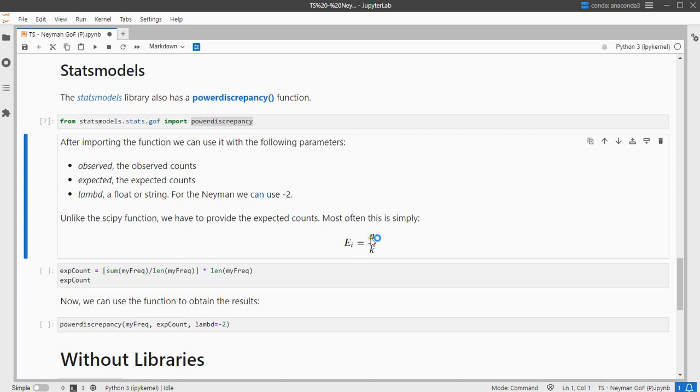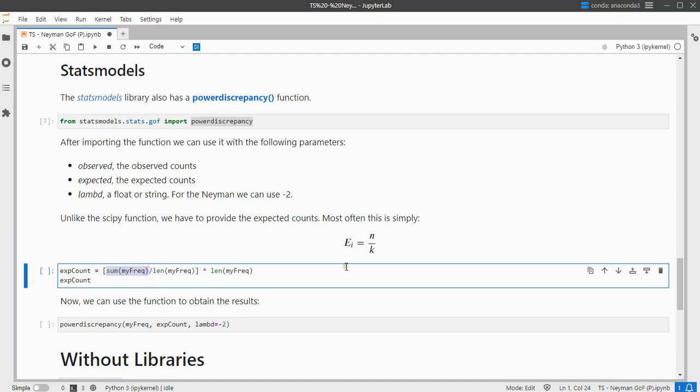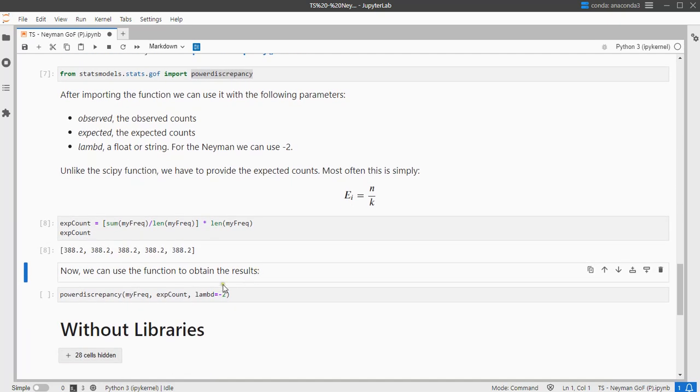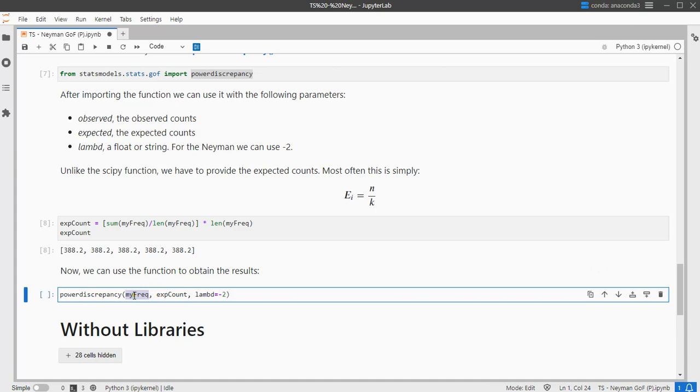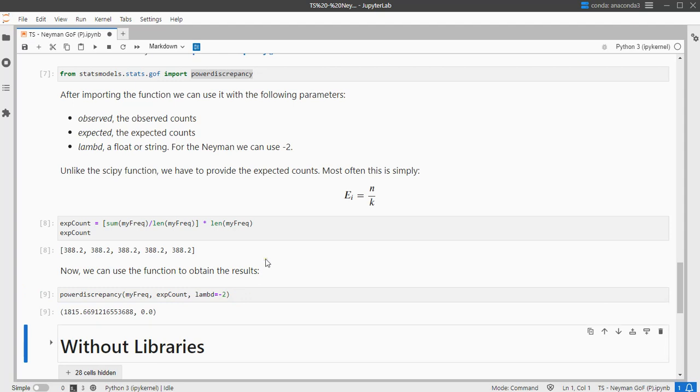Now the expected counts, like I said, most often you simply just want to divide the sample size by the number of categories. The sample size is simply the sum of the observed counts, so I can do sum of those frequencies. And for the number of categories I can simply use the len, which is short for length, of those frequencies, and since there are 5, that should give me then the 5. I multiply this array then with that same value so that it actually has that value 5 times. Then I can use the function and say, well, I want the frequencies and the expected counts and lambda set to -2, and that should give the same result.